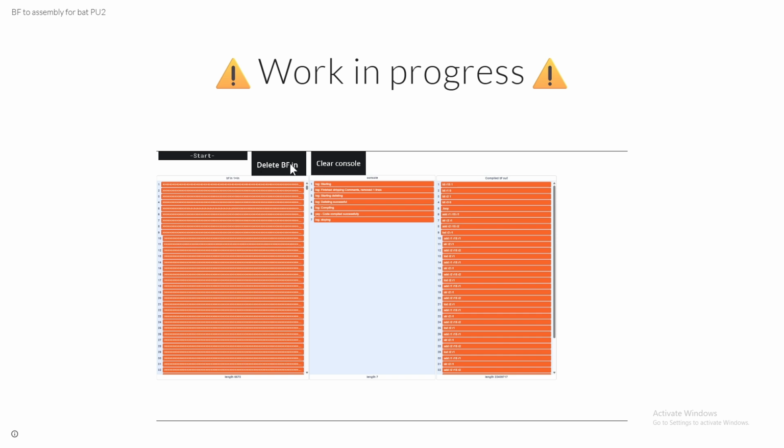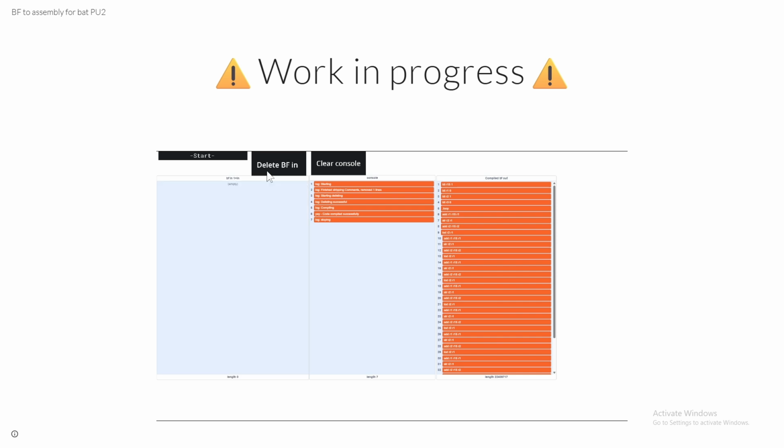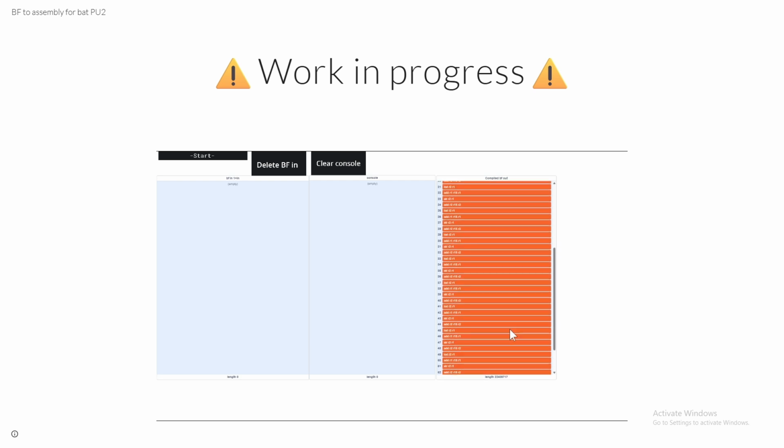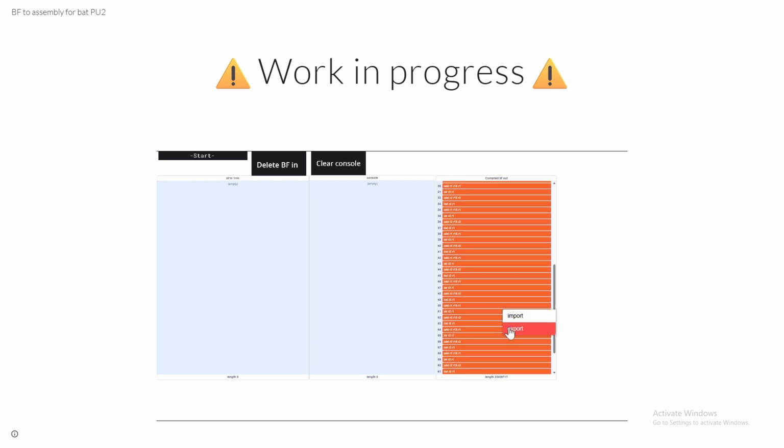So you can delete BFN just by clicking it and then clicking "Are you sure?" That's so you don't misclick it and delete it yourself, and you can clear the console. And then to export, you just do that.